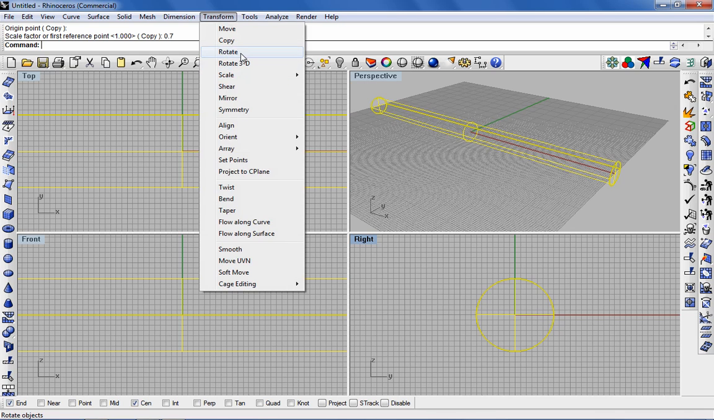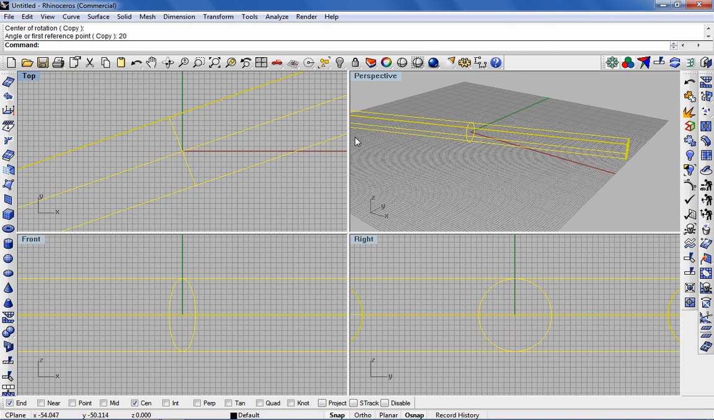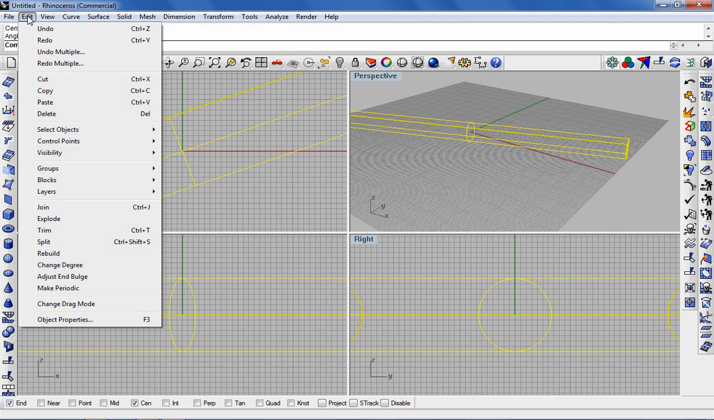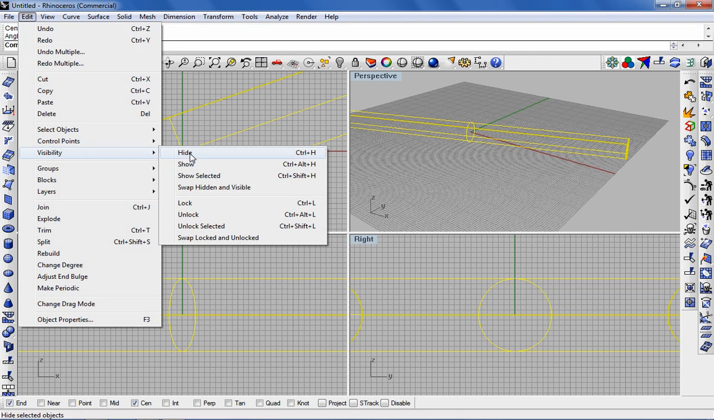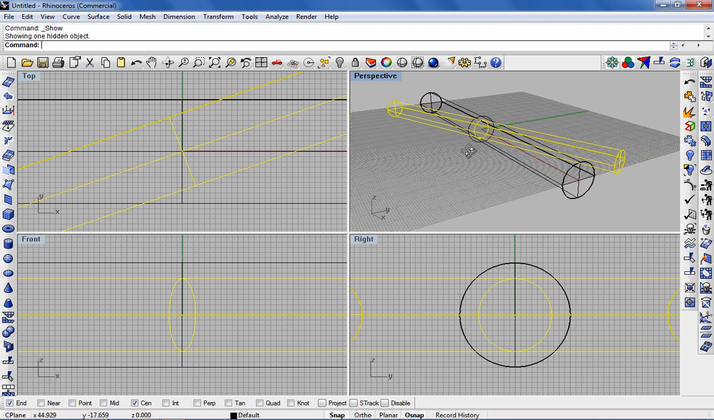Then transform and rotate. At this point, you will go to the top viewpoint and type in 20 after selecting the origin. It should now be shifted 20 degrees and should be 0.7 times the size of the original. Now, show all objects, and you should have two intersecting cylinders.